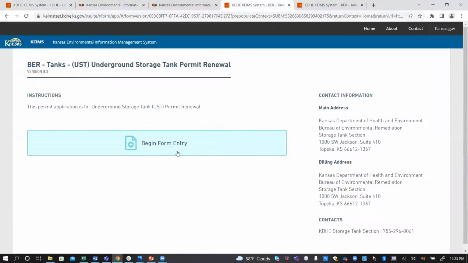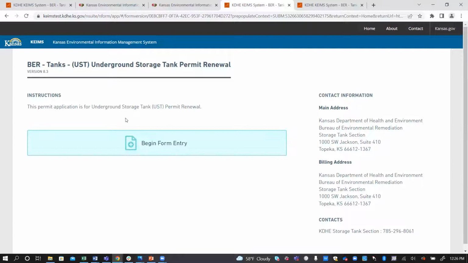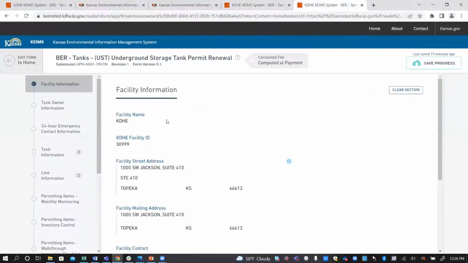And that will take us to this begin form entry. I just had these up just because it can take a little bit to load, so something to keep in mind. And then go ahead and click that, and it will take you to this page, and you can go ahead and start. A few navigation notes before we get started. So exit form to home is going to be the easiest way to get back to your main Keems page from here.